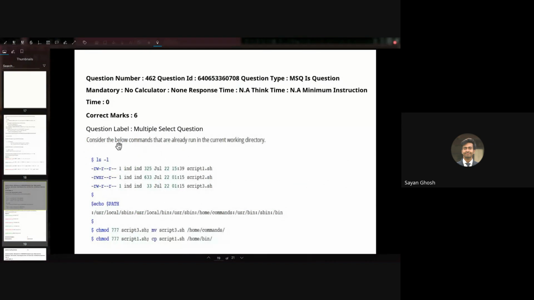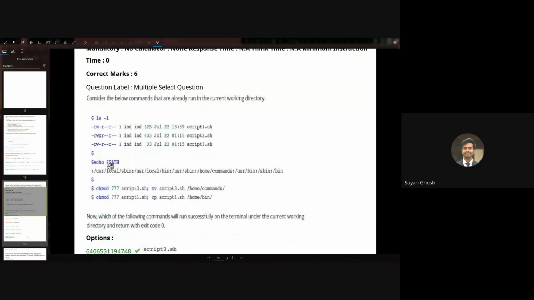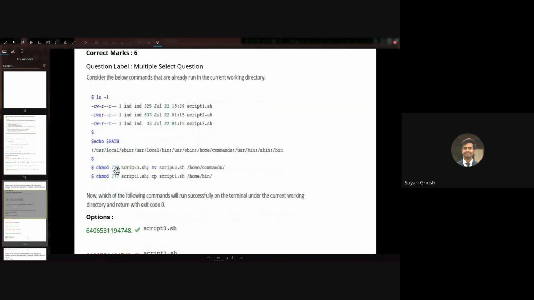So here we have the below commands that are already run in the current working directory. You have run ls -l, so you get output script 1, script 2, script 3, whereas script 2 is executable, and script 1 and script 3 are not executable. Then you show the PATH variable, where you have all these places. Then you run chmod 777 on script 3. So now this is executable.